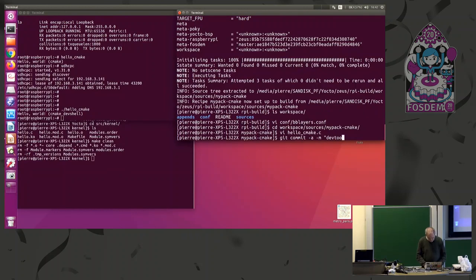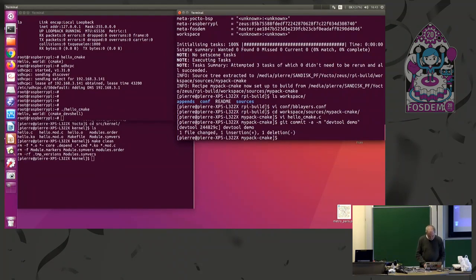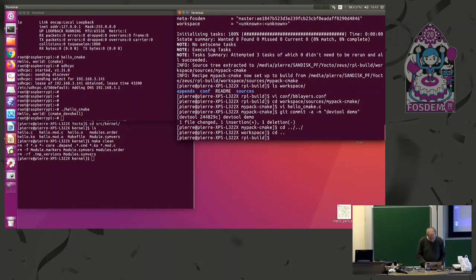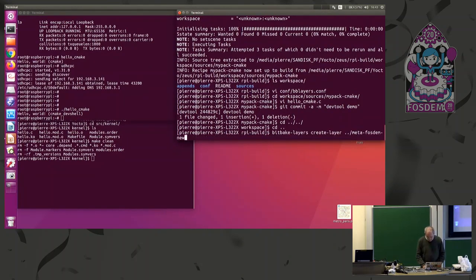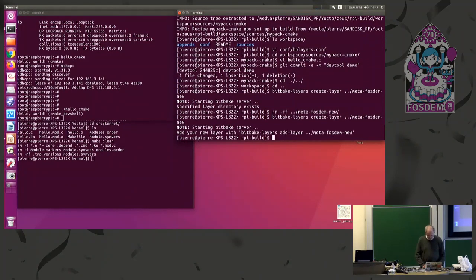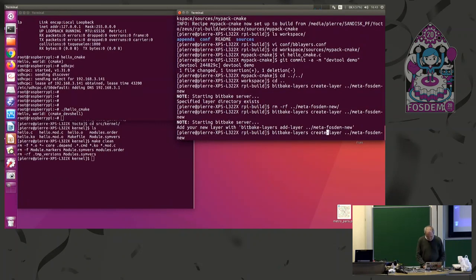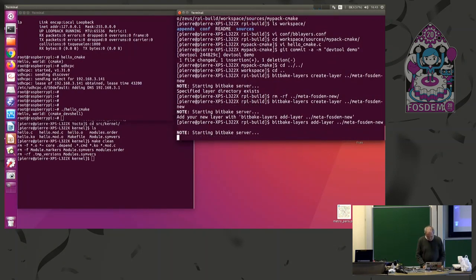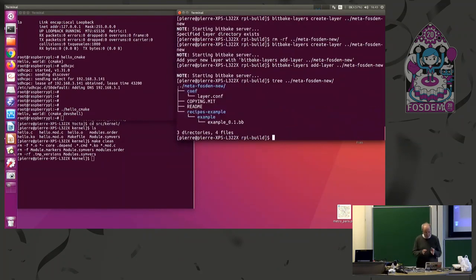Devtool demo. Okay. And you just have to create a new layer. For example, create layer meta-fosdem-menu. It exists. I will remove it because I want to be honest. Okay. I create a new layer. I add the layer, but it's an empty layer. There is nothing except some small example, which is not useful for us.